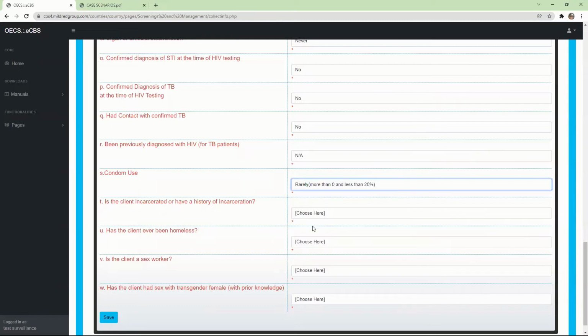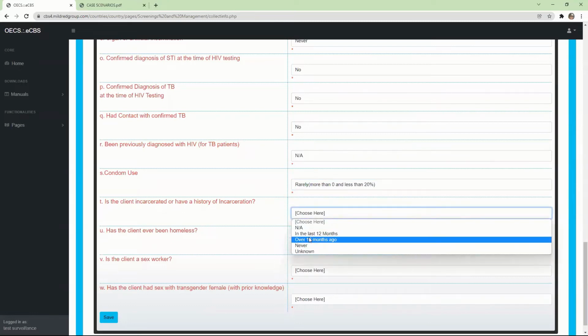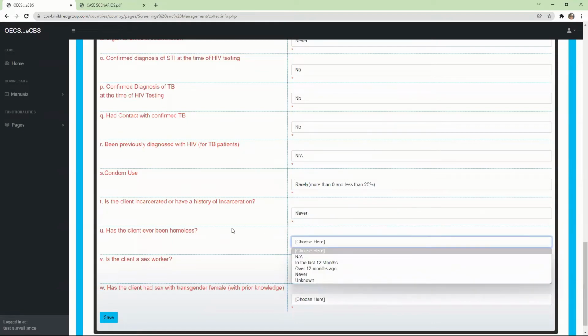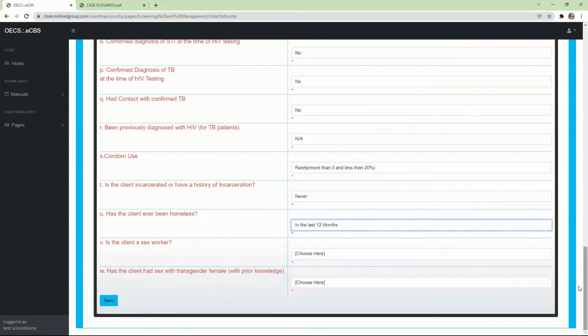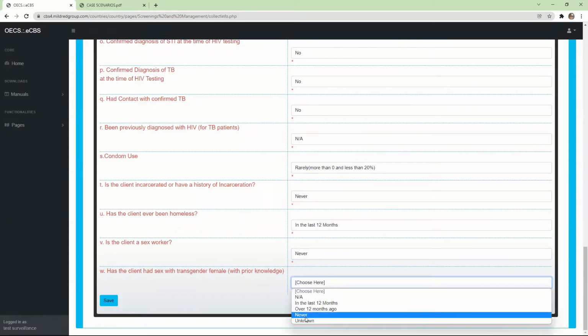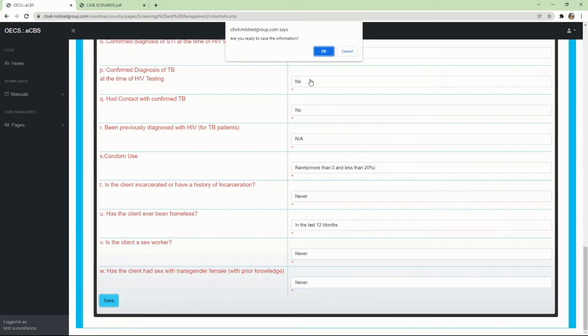Has she ever been incarcerated or have a history of incarceration? We'll say never. And has she ever been homeless? Let's say she said in the last 12 months. Is she a sex worker? She says no. And has she had sex with a transgender female with prior knowledge? And she says never. And now we've collected all of the risk information.